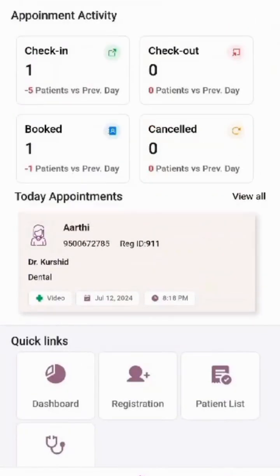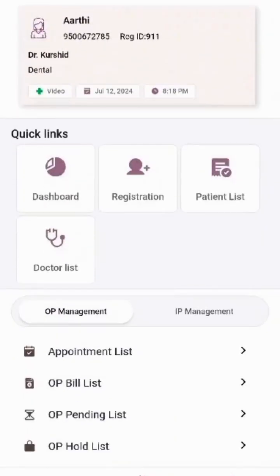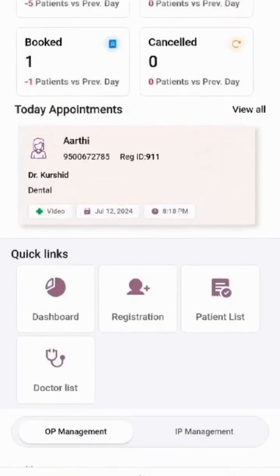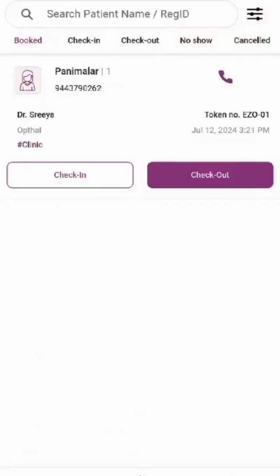So here we have appointment activities, today's appointment, and then quick links, and then IT copy management, and then IT management. And we have this appointment list for video consultation. We have to click on this appointment list. After clicking on this appointment list, we have this today's appointment list.